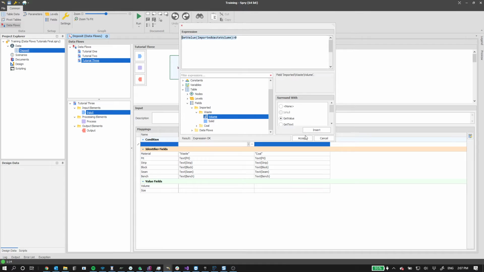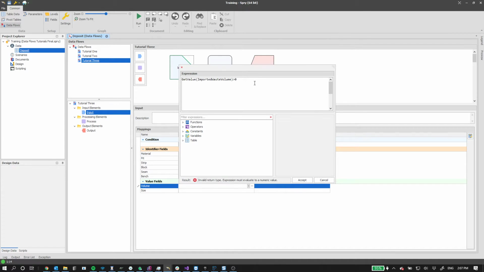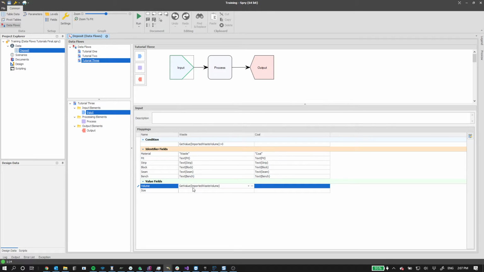Then what we're going to do is enter into the volume field the imported waste volume. The simplest way to describe materials is if you don't filter them, then every leaf will get every material type. So if I don't put a filter on, everything will get waste and coal.